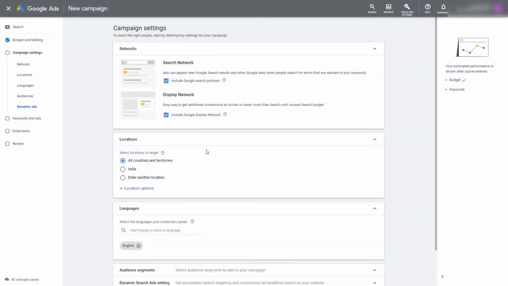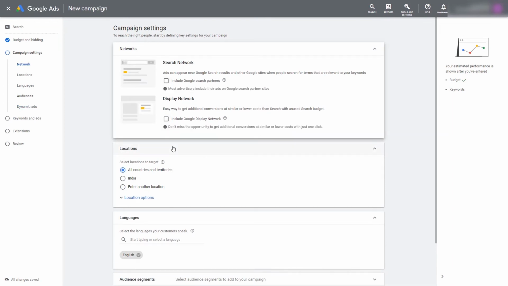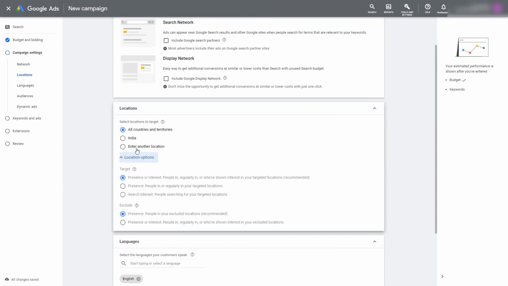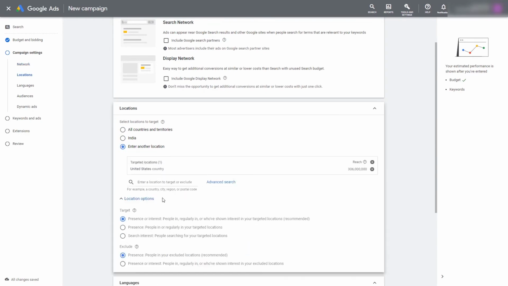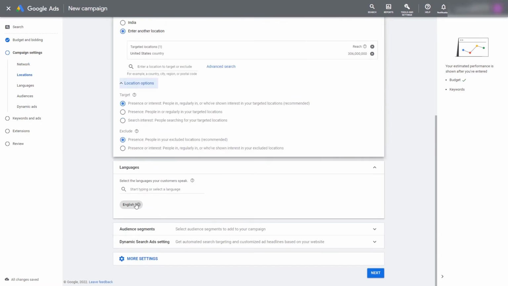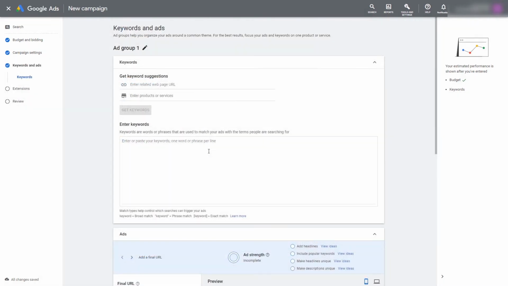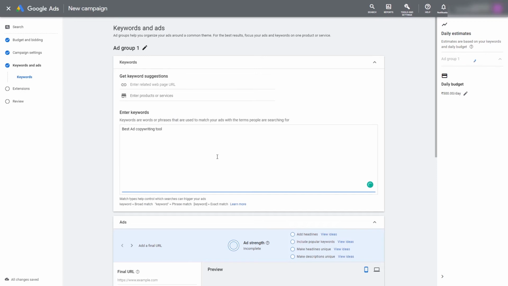The next step is to uncheck both boxes in the network settings. With that done, you want to focus on location and languages. Select the United States in the location tab, and for languages, you want to select English. For the keywords, you can leave all the auto-generated keywords Google gives you and then add a few of your own. Keywords like best ad copywriting tool and AI ads should work pretty well, but you can add as many relevant keywords as you want.